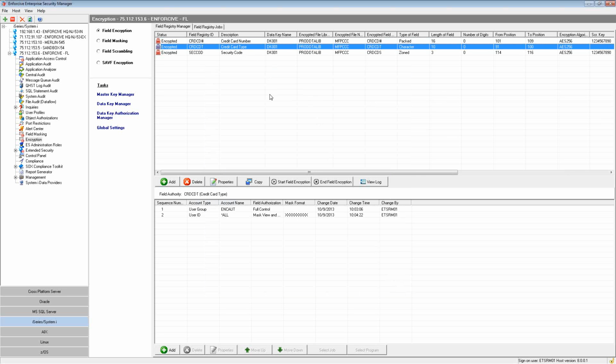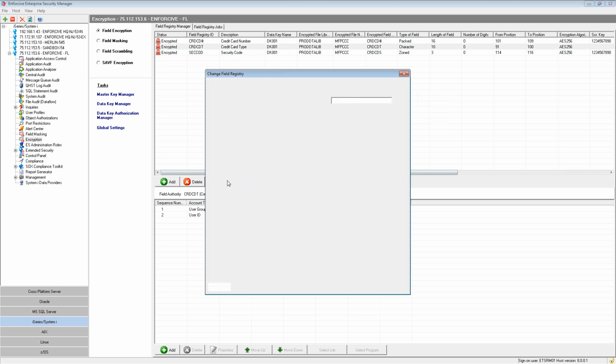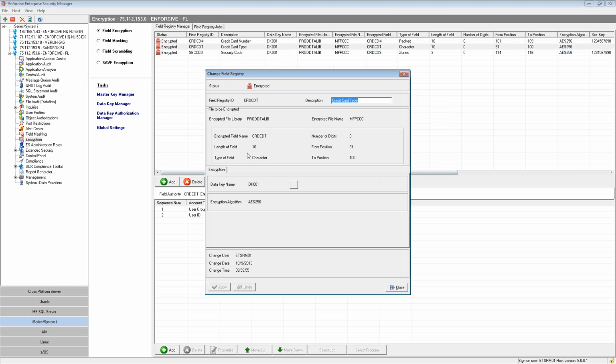Second field is the credit card type. Okay, so this is a character field. This is going to hold an abbreviation for MasterCard, Visa, Diners Club, whatever it might be, would be in this field. Setting it up the same way.